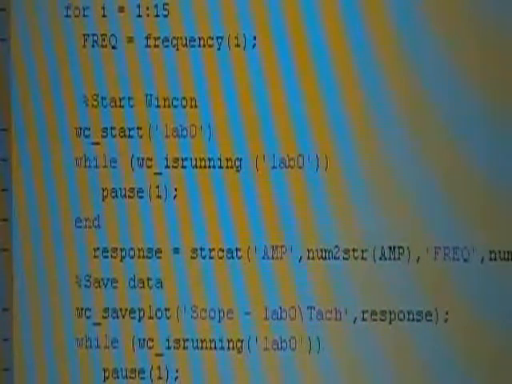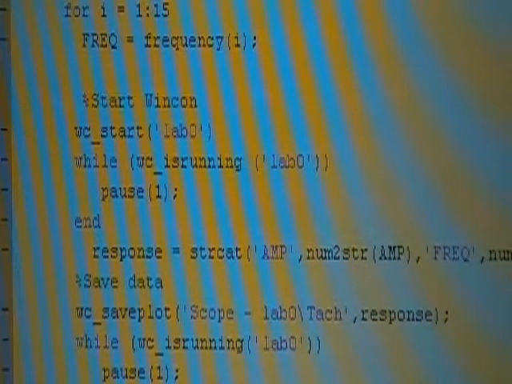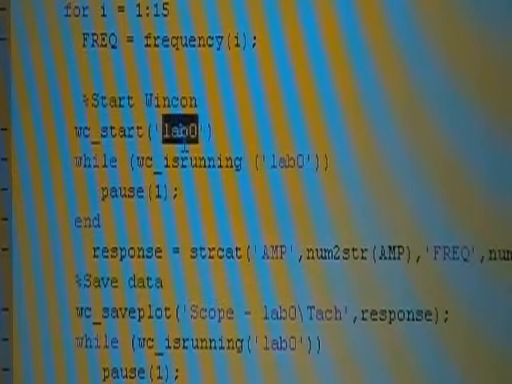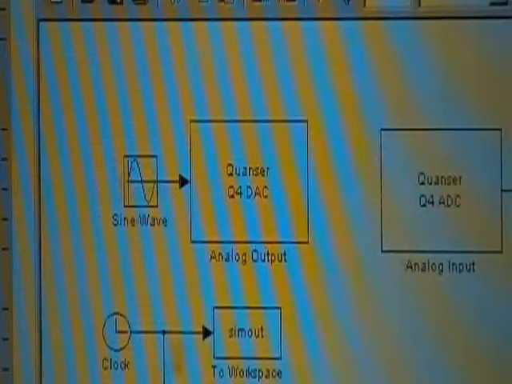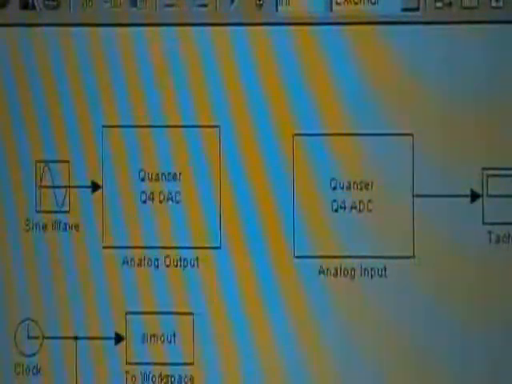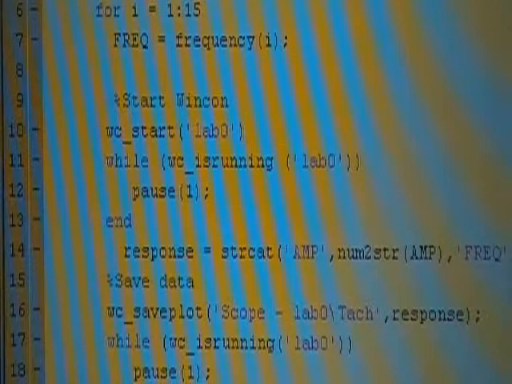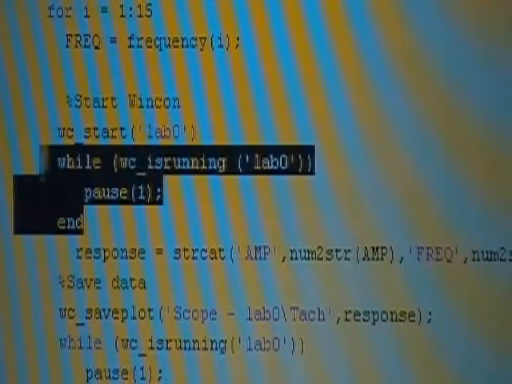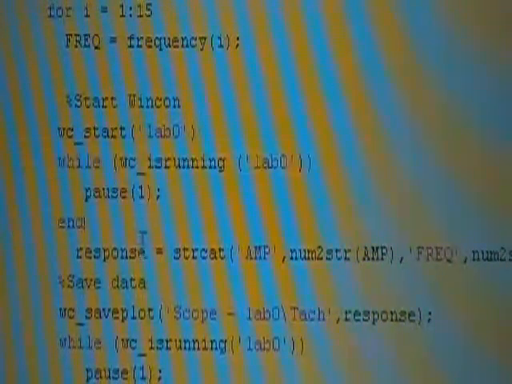So we have 2 for loops, one for the amplitude and one for the frequency, and we pick out a frequency each time we're in the loop. Then there is this command wc_start with your model name. Your model name is the string that is the name of your Simulink model. Note that you do not have to give the .mdl extension. If you do that, WinCon will start sending your sine wave signal to your motor. Basically it is running your Simulink model and gathering hardware in the loop data. Now the next 3 lines: while WinCon is running, pause 1 and then save the data.